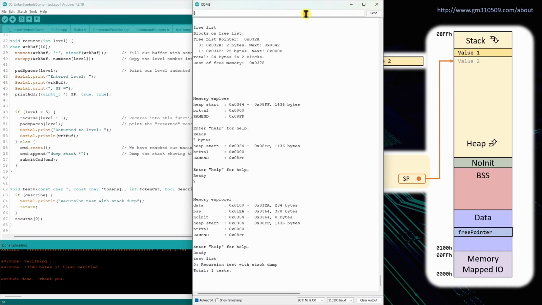Okay, so let's give it a shot. It'll happen very quickly, but I'll try and walk through it. So there's only one test in this, test 0.